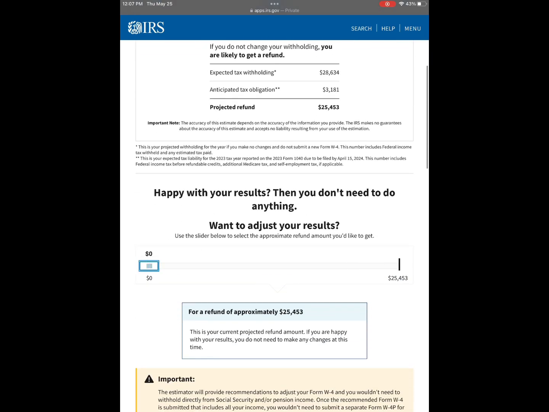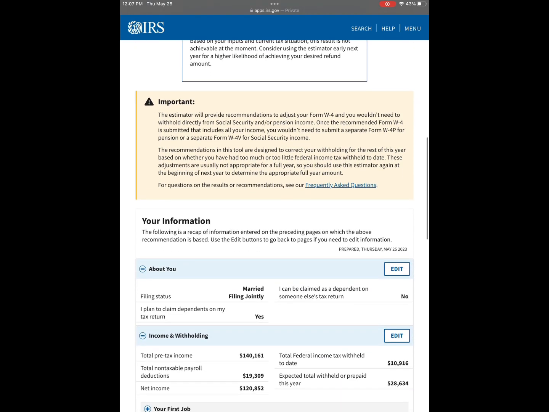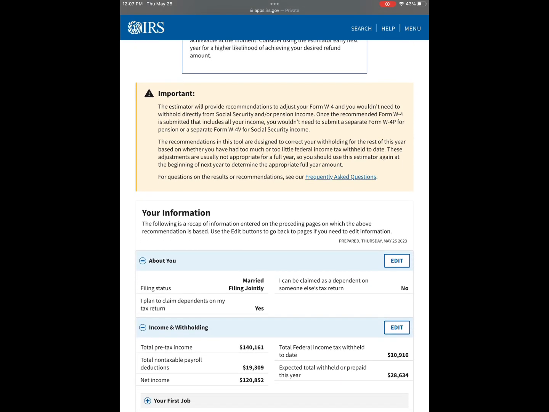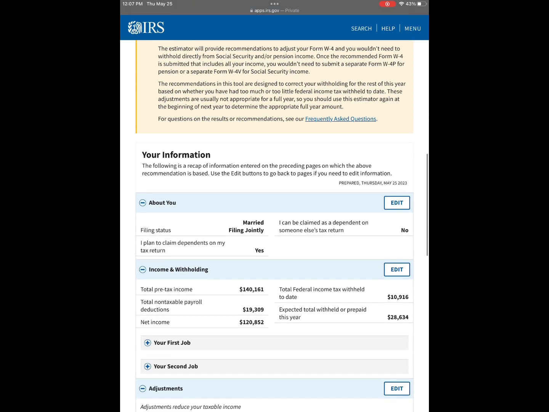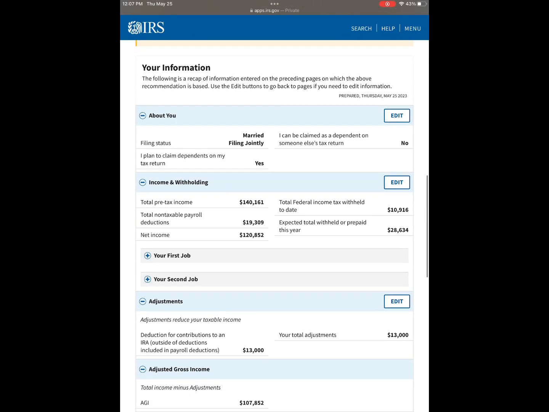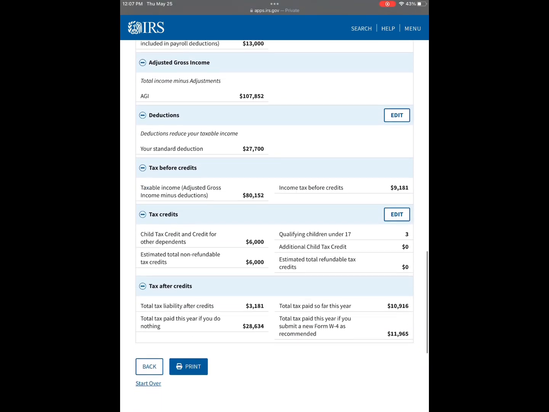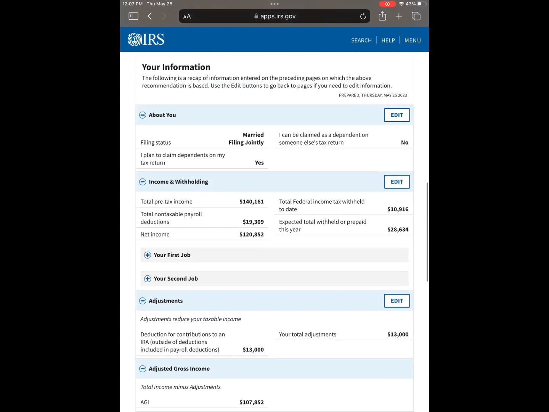So if we continue doing what we're doing, no changes, we would get a refund of about $25,000 at the end of the year. But that means that they're withholding a lot of money from our checks each month. So you can just scroll down and see exactly the information that you put into the estimator so far.